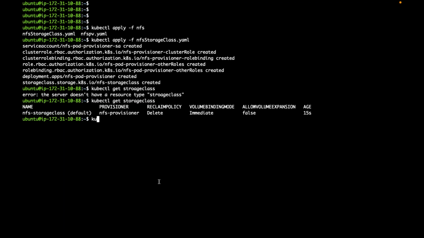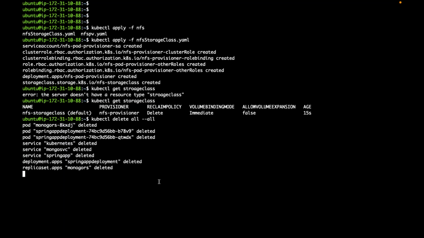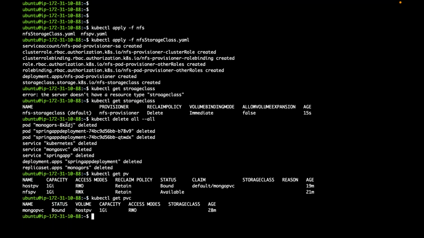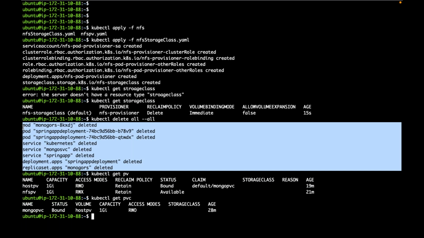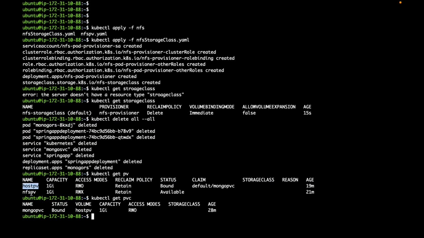Now, let me show that. Let me delete everything. And also you observe, guys, one more thing. Even though I'm deleting the pods, did the volumes and volume claims get deleted? Whatever I created, whether manually or automatically, these volumes are created, that doesn't matter. Even though I deleted those pods and deployments completely, do we still have the volumes intact in our cluster?